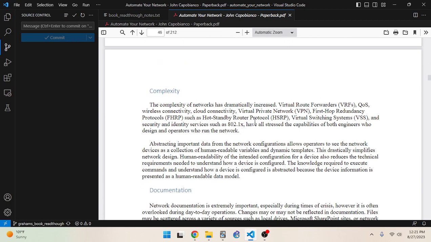All right, so the next section is complexity. The complexity of networks has dramatically increased. Virtual route forwarders, VRFs, QoS, quality of service, wireless connectivity, cloud connectivity, virtual private network, VPN, first hop redundancy protocols, FHRP.